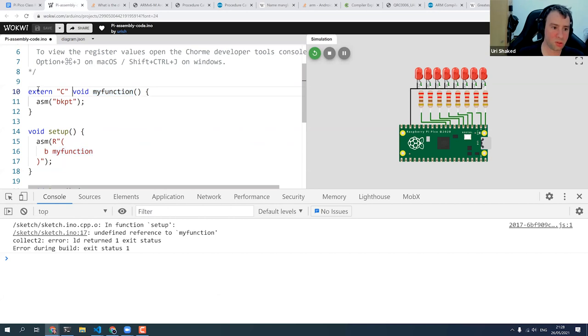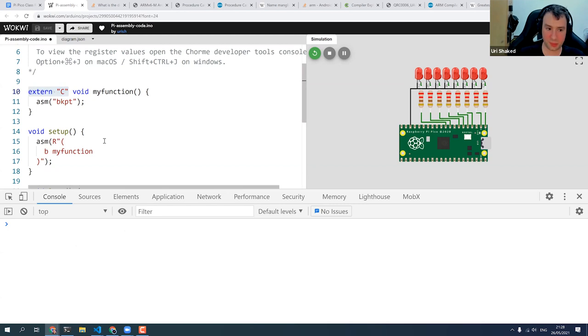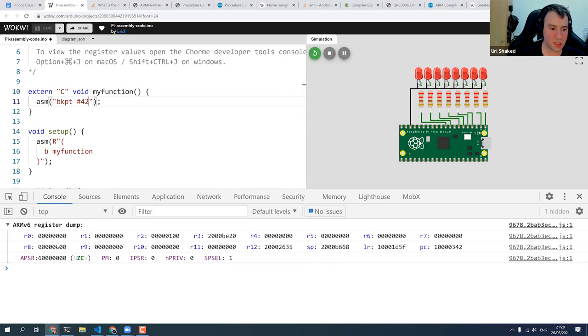But for now, all you need to remember is if you define a function that you want to call from assembly, it's probably the best to just define it with this extern C prefix. Cool, so PKPT42. And now we have a function that calls another function, and we can see that the registers have changed.